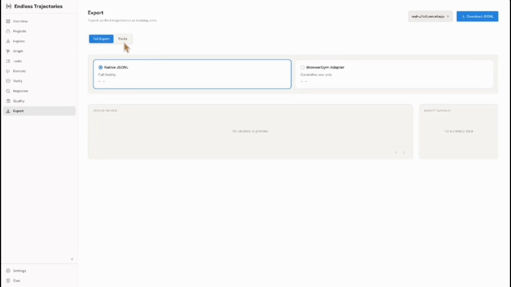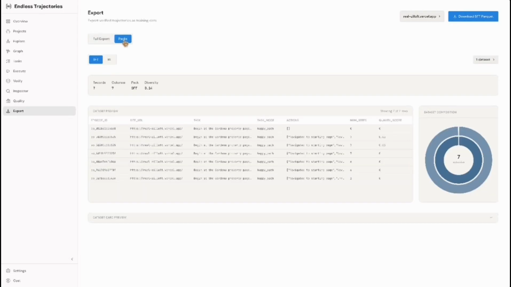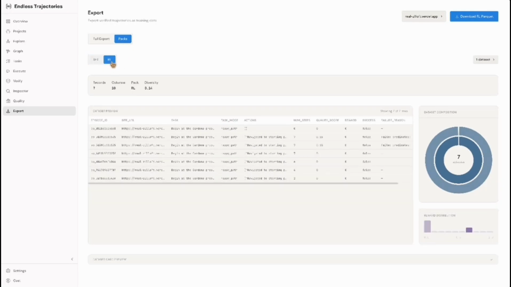For ML engineers, the export page. Here's the SFT pack. This sunburst shows what's in the dataset, capabilities in the inner ring, task modes in the outer ring, and you can preview every row and download it as Parquet. Switch to RL and you can see the reward distribution, both successes and failures, with quality scores for reward signals.